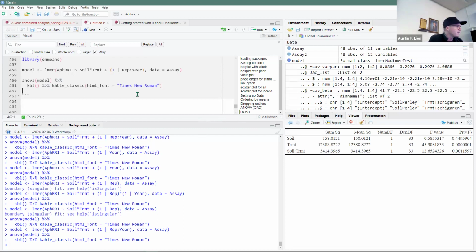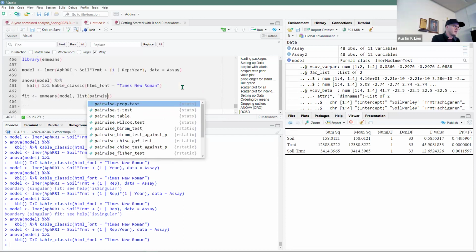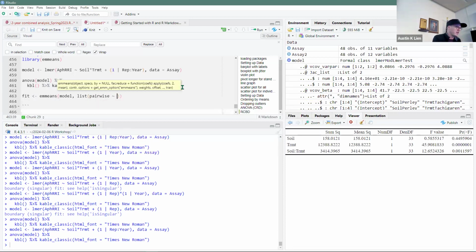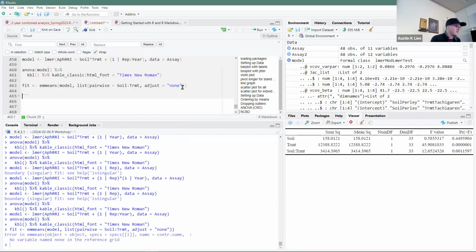Okay, lastly, this is our model, but if we want to do our compact letter display, our estimated means, this one's a little bit more complicated than doing the LSD test. So we have to say fit, we're going to call this fit. Emmeans, we're going to bring in our model, and then we have to call list pairwise equal to the interaction of soil and treatment. And I'm just going to put this here, adjust equals none. The default is no adjustment, and this is calling Fisher's least significant difference.